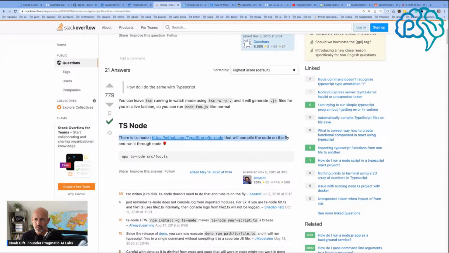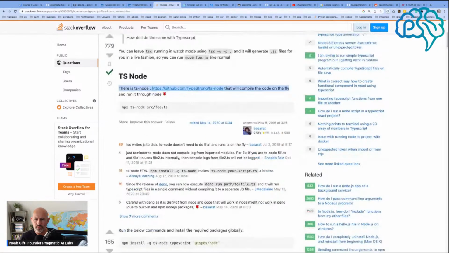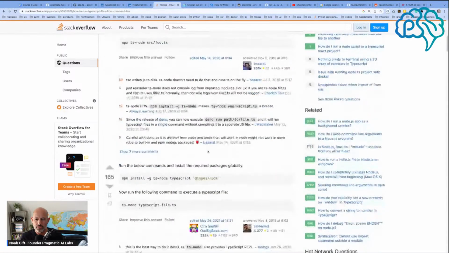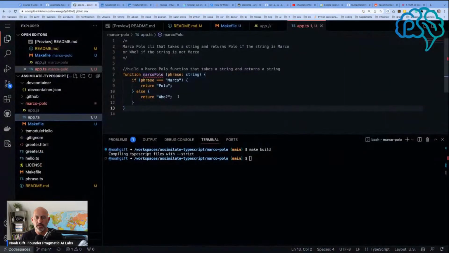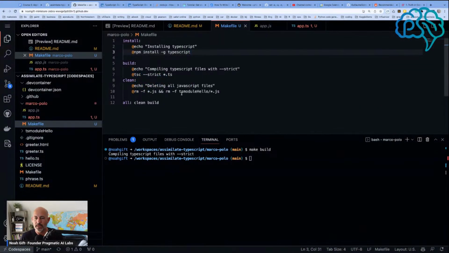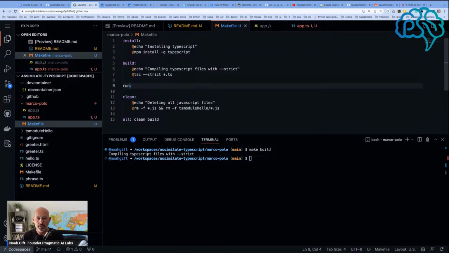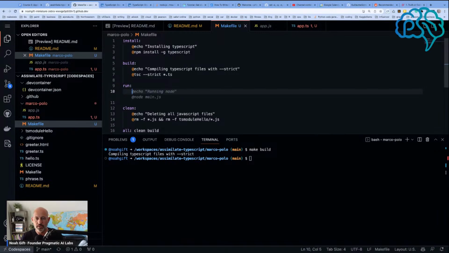It will compile the code on the fly and run it through Node. Run the following. Now run this to execute a TypeScript file. Oh, okay. Well, that's kind of interesting. Let's try that. So let's go back here and let's do build clean. So again, our AI is doing some good stuff. ts-node.